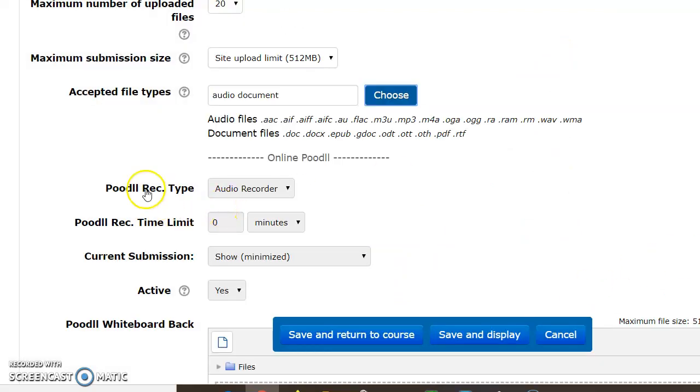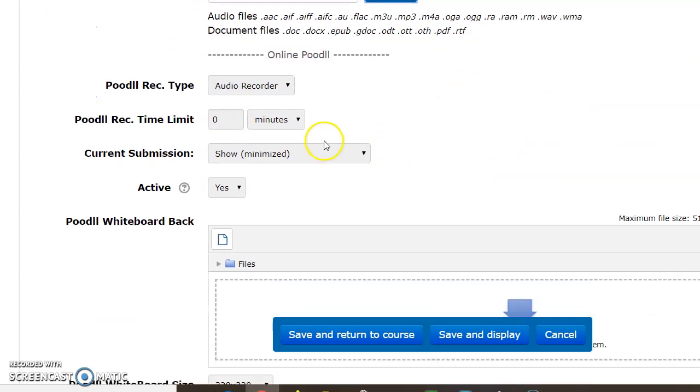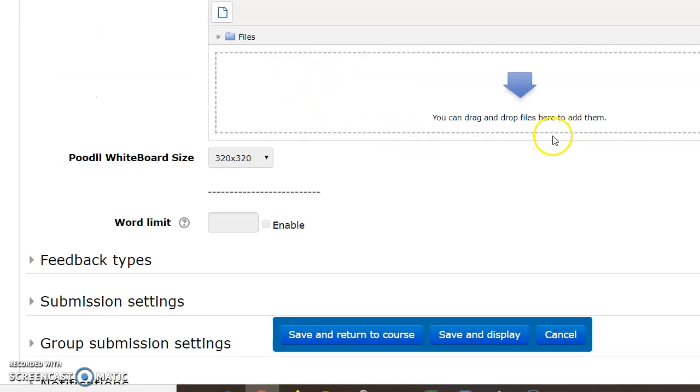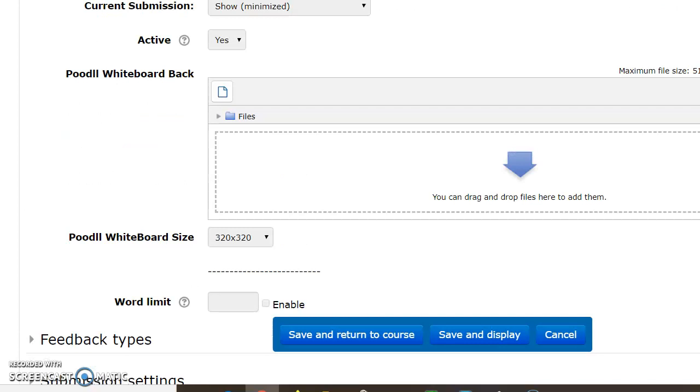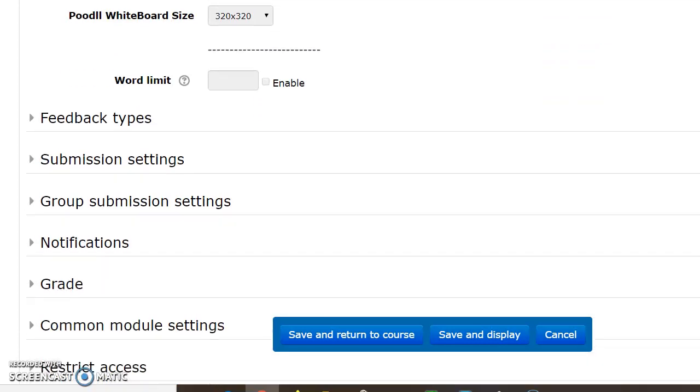Okay, and then audio recorder, if they record on that, I can set a time limit. I think, oh, I haven't enabled this. That's why that's not doing it. Okay. And there's also a Poodle whiteboard available. I'm not sure how to use that exactly yet, but I assume people can write on that. That looks like something I'd like to look into more.